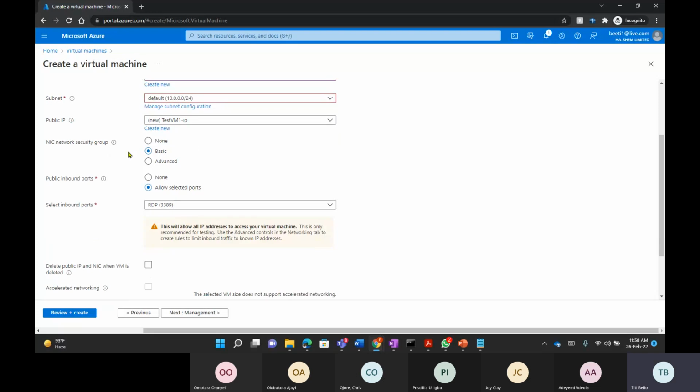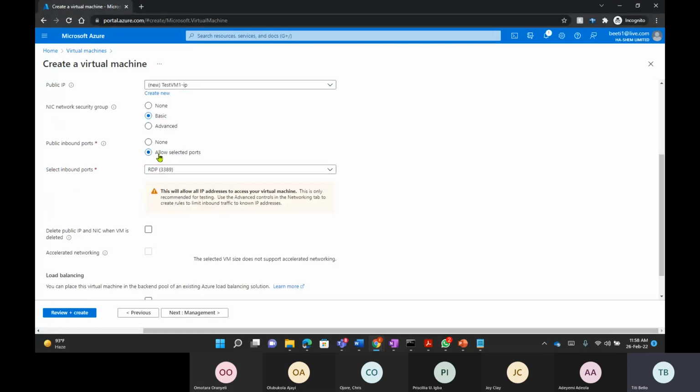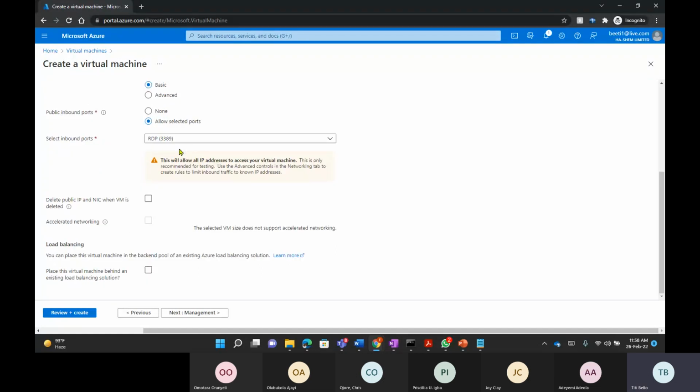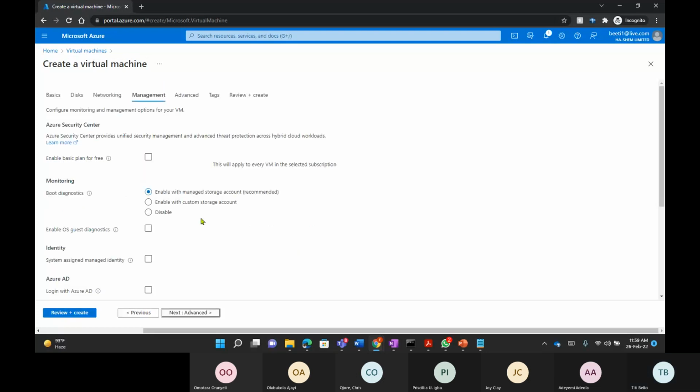And then network security group, this is where I said we have to be creating ports. Basic right now, we'll leave it as default. Public inbound port, you see, it's still the same as what we saw. Then if you want to enable hybrid load balancing, you turn it on. So I'll just go next.